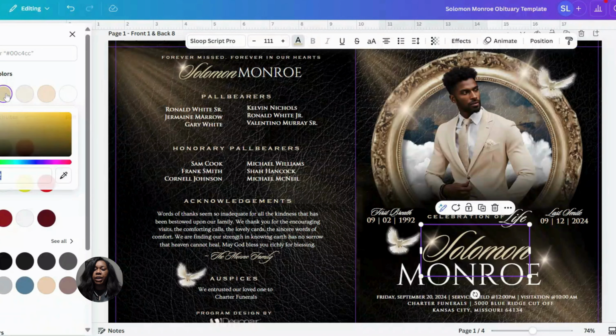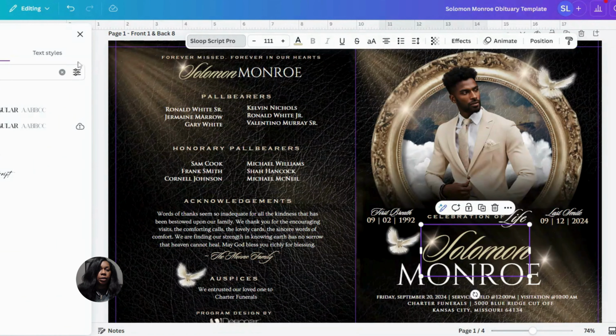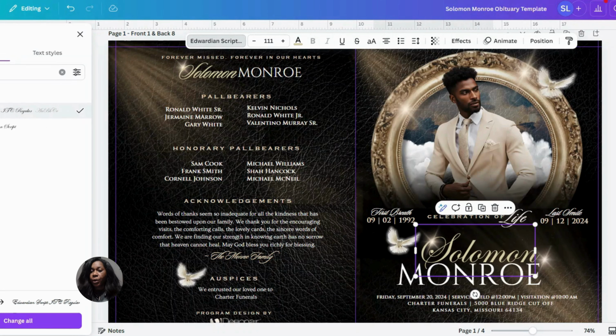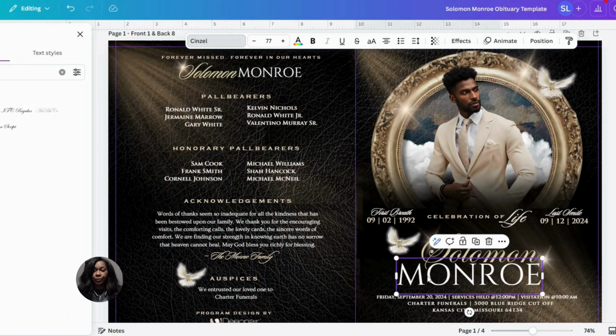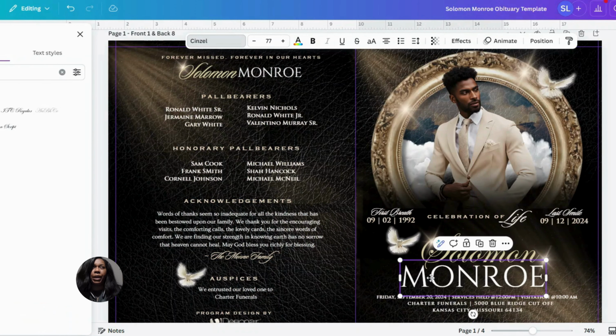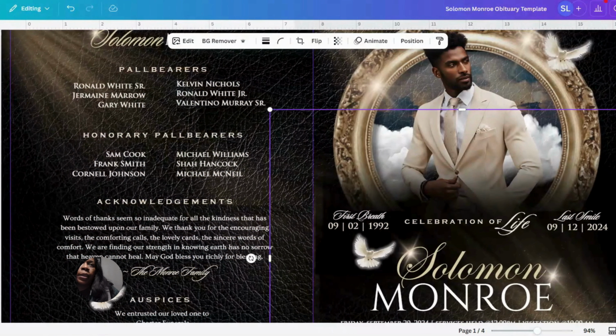I mean, you can also change this and you could do this font if you want. I like Edwardian Script. And you just go over and you could change that to Edwardian Script. That works with Monroe as well. Okay. The S actually kind of looks like a musical symbol. As you can see, it kind of looks like a treble clef.